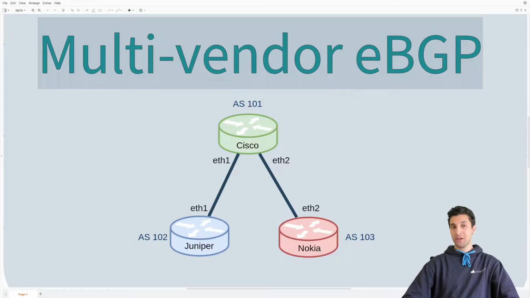My name is Purya and in this video we are going to show you a more practical and more advanced use case of Inmanta by configuring multi-vendor eBGP between Cisco, Juniper and Nokia.